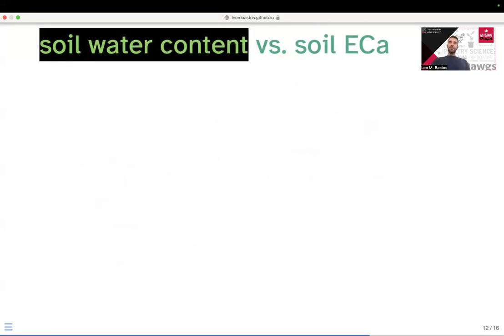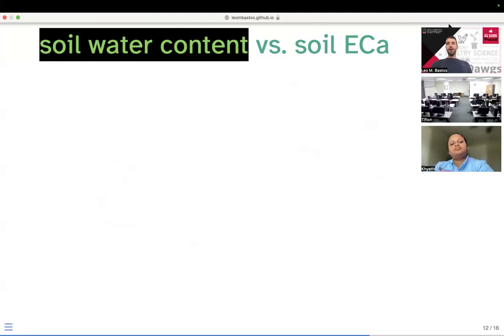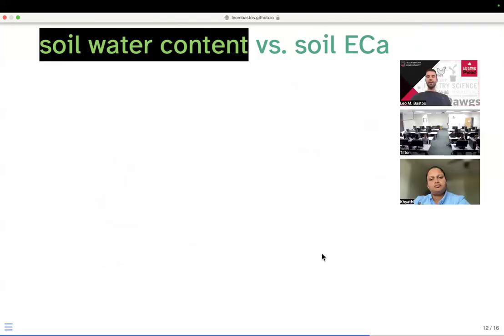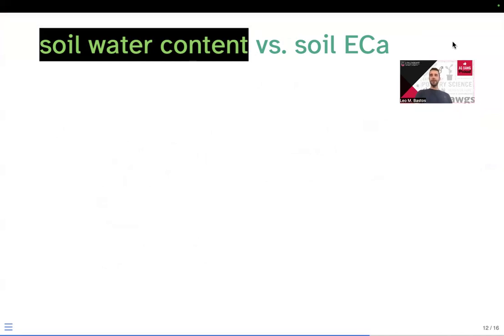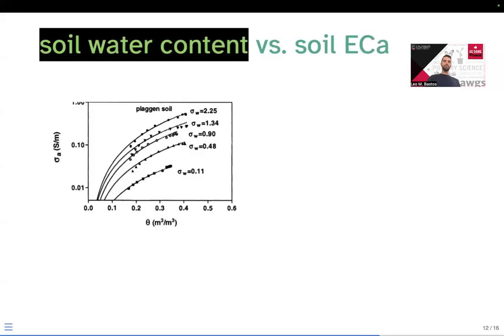The other factor here is soil water content versus soil EC. So how do you think that they are related? What do you think, Polly? I think they're positively related. Right. So as you increase soil water content, you also increase electroconductivity, right? So let's look into that.